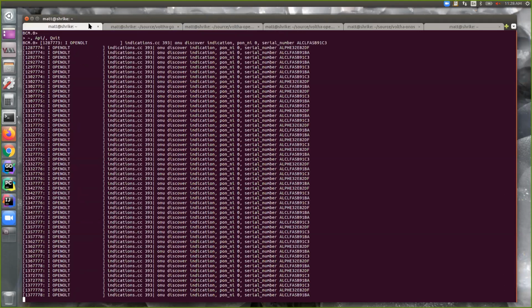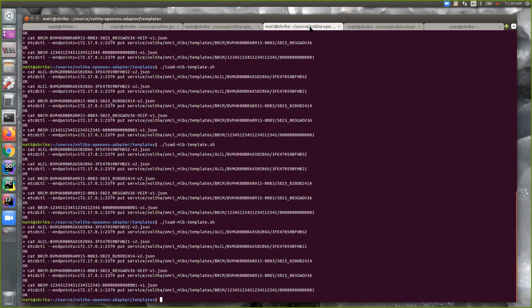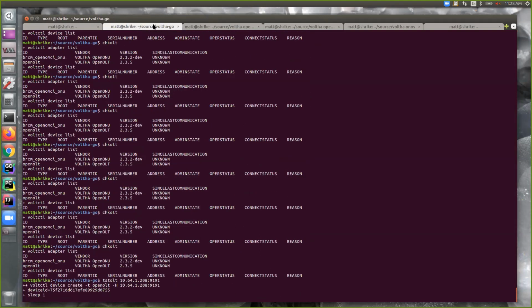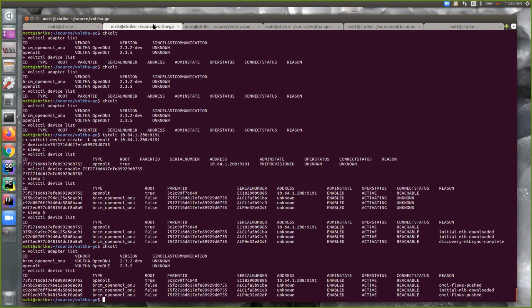Okay. Yeah, we'll see. All right, so this time I'm running it again, loaded the templates. I'm going to provision the correct OLT this time. So we'll see what happens this time. All right, here we go. All right, oh, there they are, good. All right, it's 5 seconds. And yep, they're already ready. Look at that, they're already ready to go.